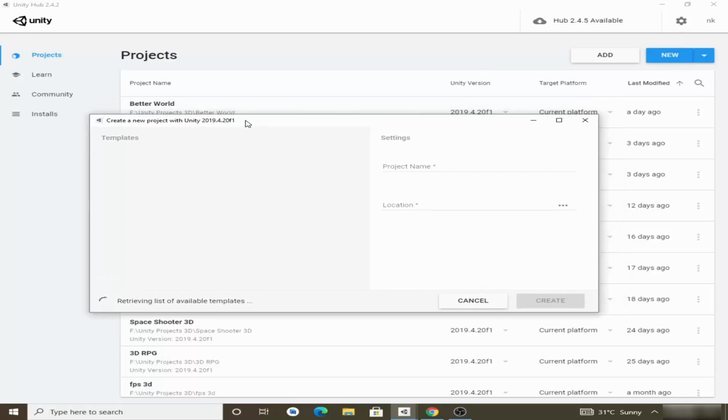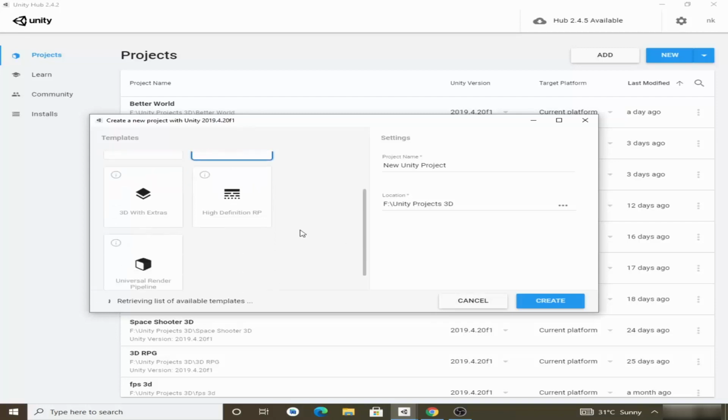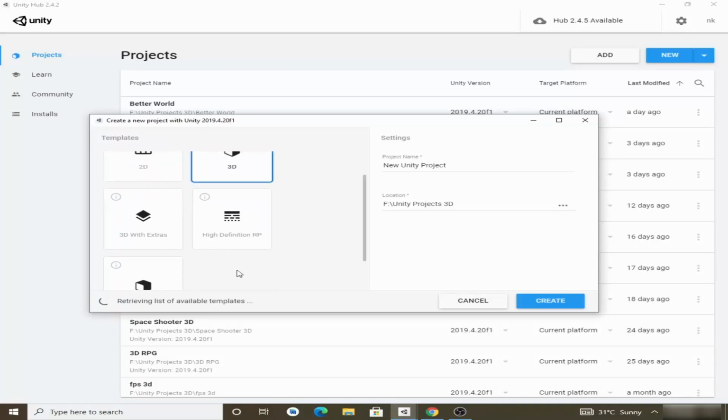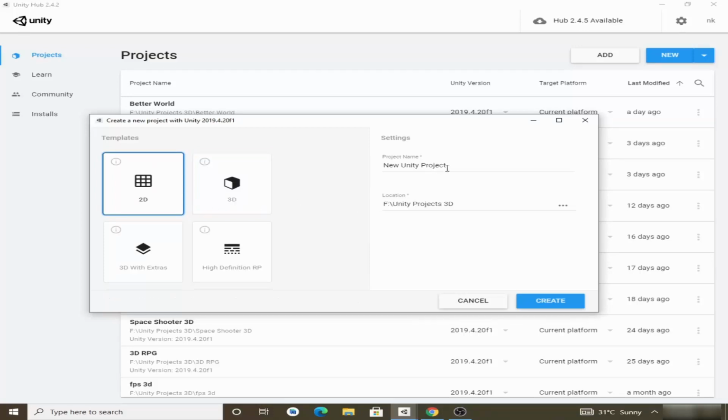and then it will ask us to create either 2D or 3D, or there are many other options like Universal Render Pipeline, which is not the topic of this video. So we will be making a 2D game. So click on 2D, and from here we can name our project. So this will be an endless runner game. So go ahead and name. You can name it whatever you want.